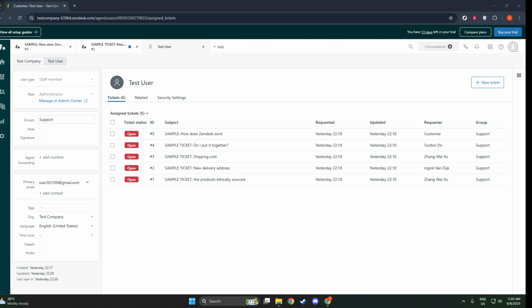Once you're there, look for the section labeled Workspaces. Within Workspaces, you'll find a category called Agent Tools. It's here that you'll find Views, where you can access all view management options. This area is crucial as it allows you to organize and streamline the way you interact with tickets, ensuring you have quick access to the most relevant information.